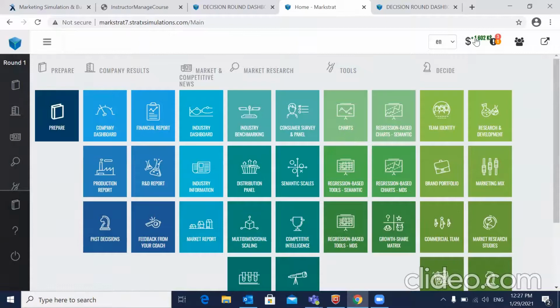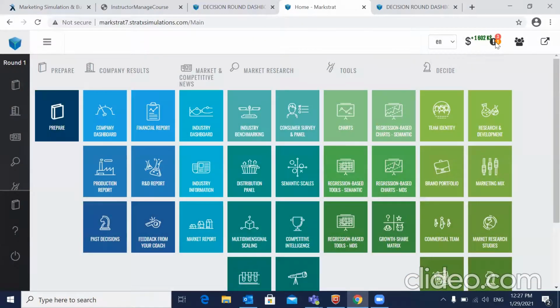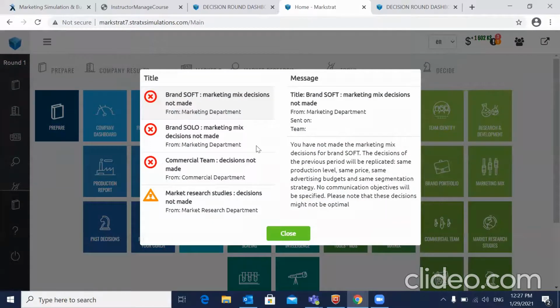Here you have your budget. Here you have the errors that you made before you finish your period. You can see exactly where you made mistakes, so you haven't made decisions for this. It's just to help you out before moving to the next period, to make sure that all the decisions and everything have been made correctly.